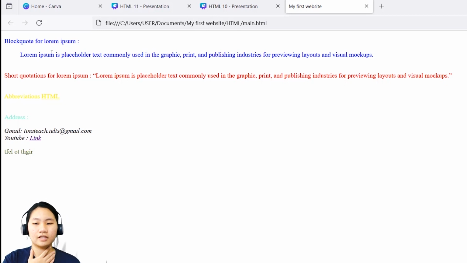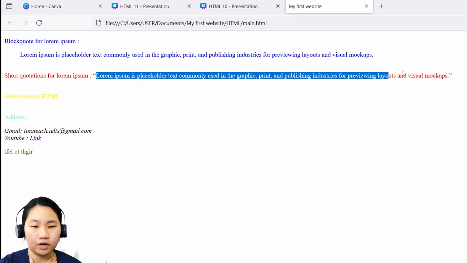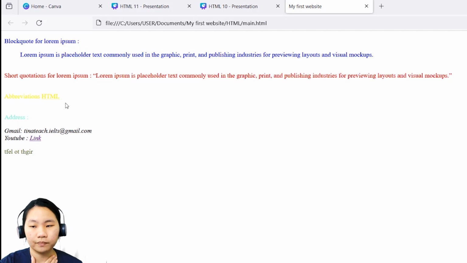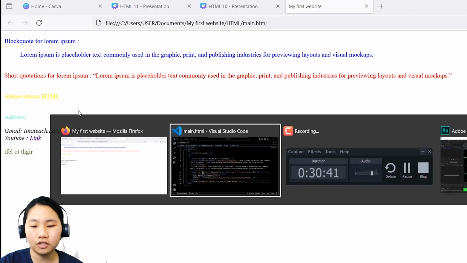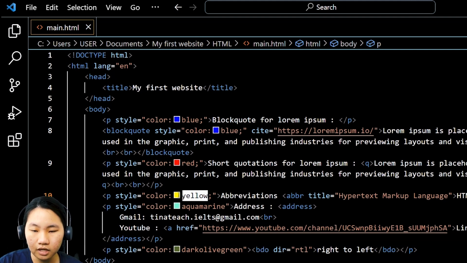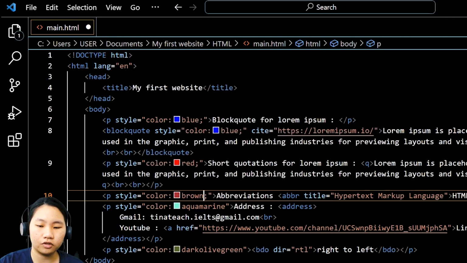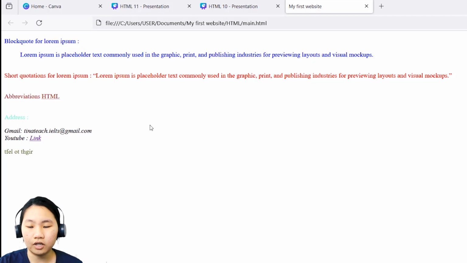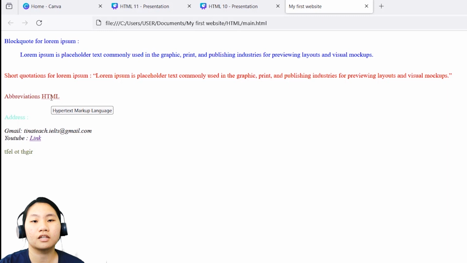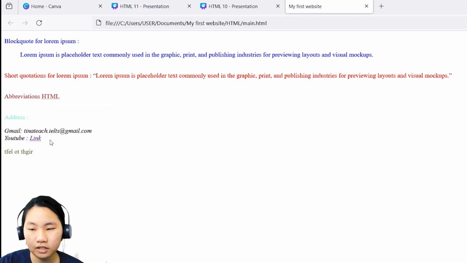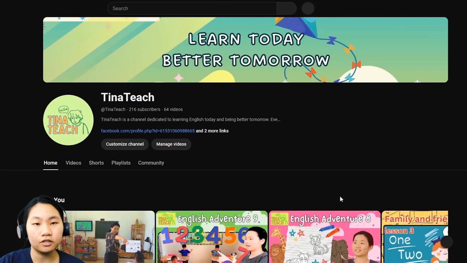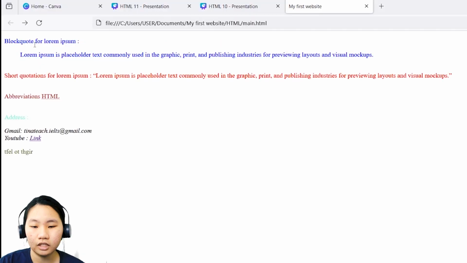Hypertext markup language. Alright, so this is for block quotes, and it has an indentation as you can see, and short quotations have their own quotation marks. And the abbreviation is a bit hard to see, so let's change the color. Instead of yellow, let's do something else. Let's do brown. Control S to save. There we go. Hover over it, and you get the full name. And here for address, as you can see, it's italic by default. Click on the link. Go to the TinaTeach YouTube channel. Alright? Now let's go back and see right to left for BDO.